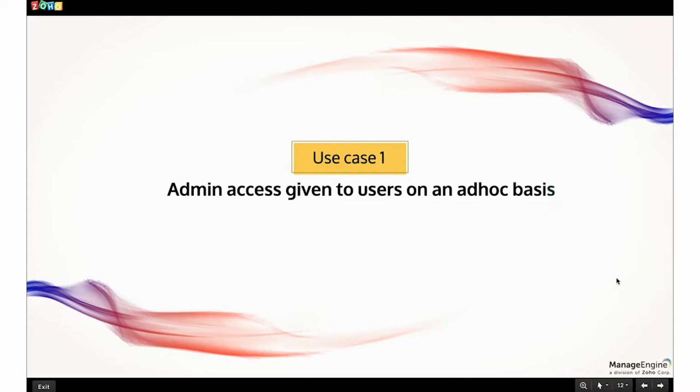So let's say you're working on a critical project, a product that needs to be shipped soon, or a bug fix that needs to go out immediately. Under these special circumstances, admin access is given to some users on an ad hoc basis to enable them to complete their work faster. Now, this access elevation is intended to be a temporary arrangement.